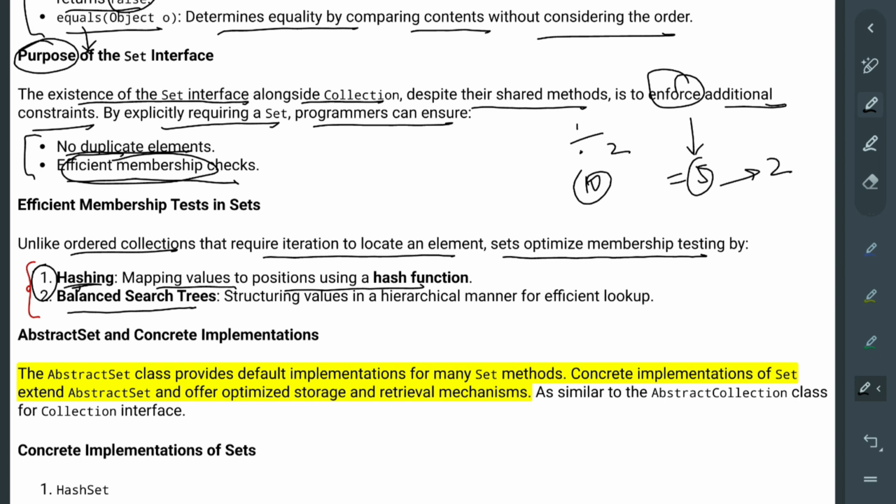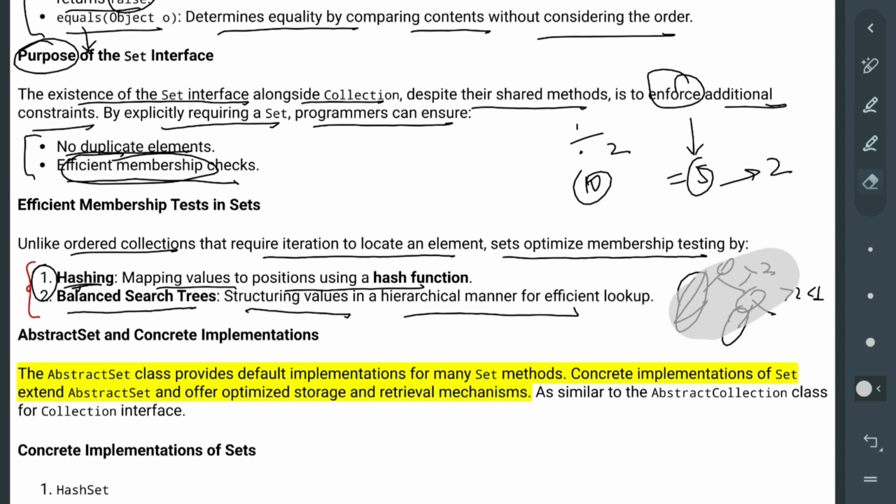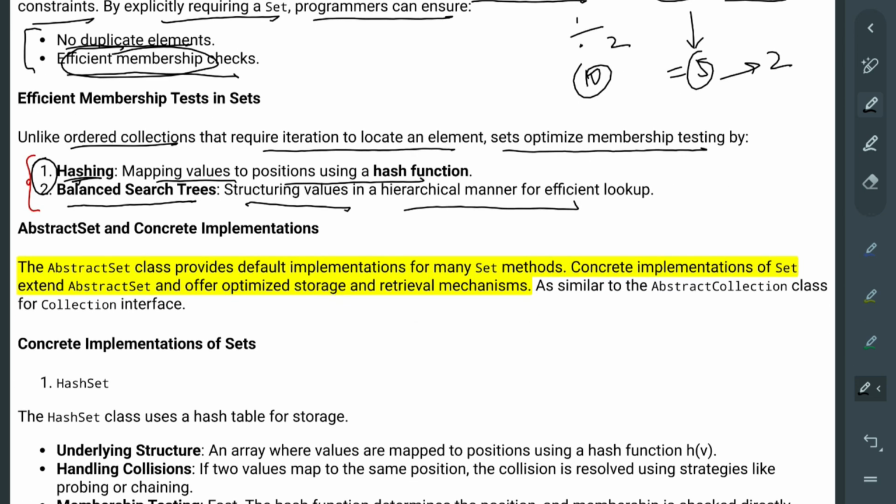If you have done PDSA or DBMS, hashing and balanced search trees are both there. If you have not done that, you will do that. If you have, well and good. Balanced search trees structure values in a hierarchical manner for efficient lookup, basically asking questions like, if greater than 2, search in this side, if less, search in the other. You keep asking questions and keep going on one side. That's how you search, reducing the number of comparisons with each question. That's how balanced search trees work in a way.